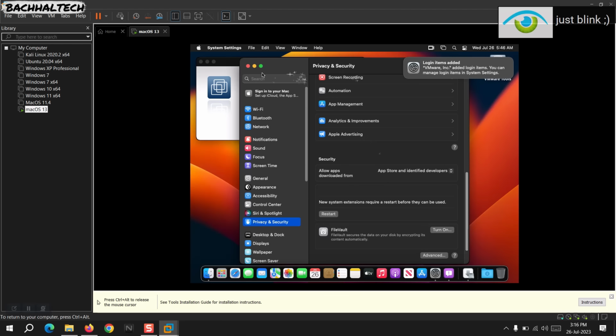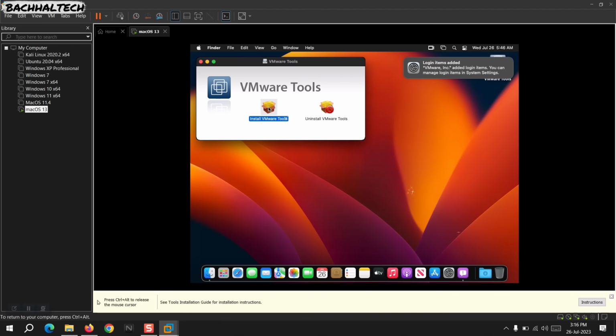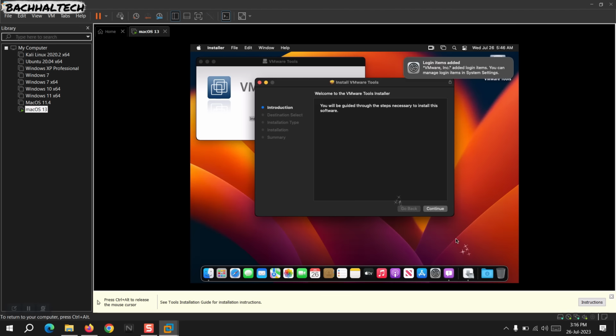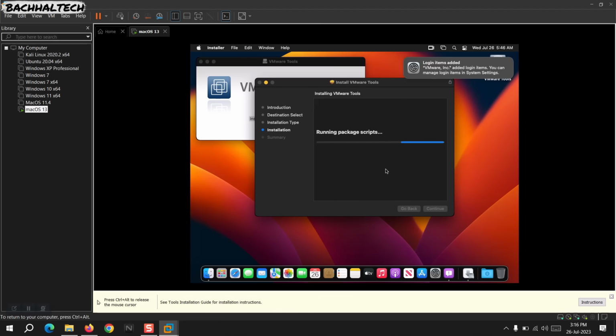Okay. Now we have to do that again. We have to close it and click install VMTools again. Next, install. There you go. Now this time it will be fine. So we will restart the macOS virtual machine after installing it.